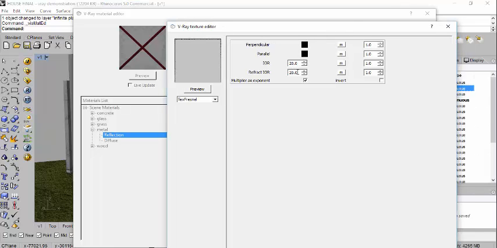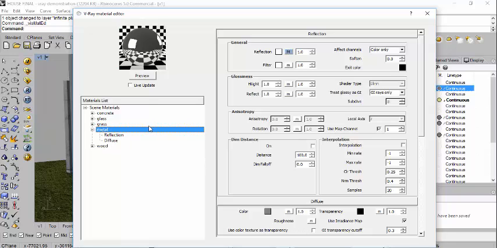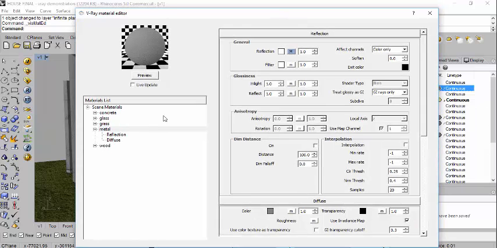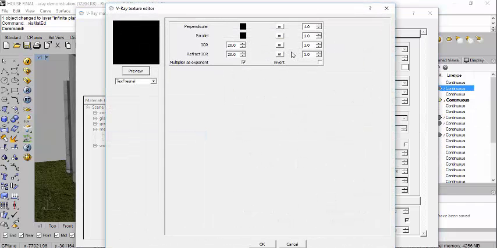and we have changed this to 20. We just say okay. Let's just see how our metal looks. Doesn't have much of a reflection really, so something is going wrong. Let's come back to reflection, and we've applied a map already.